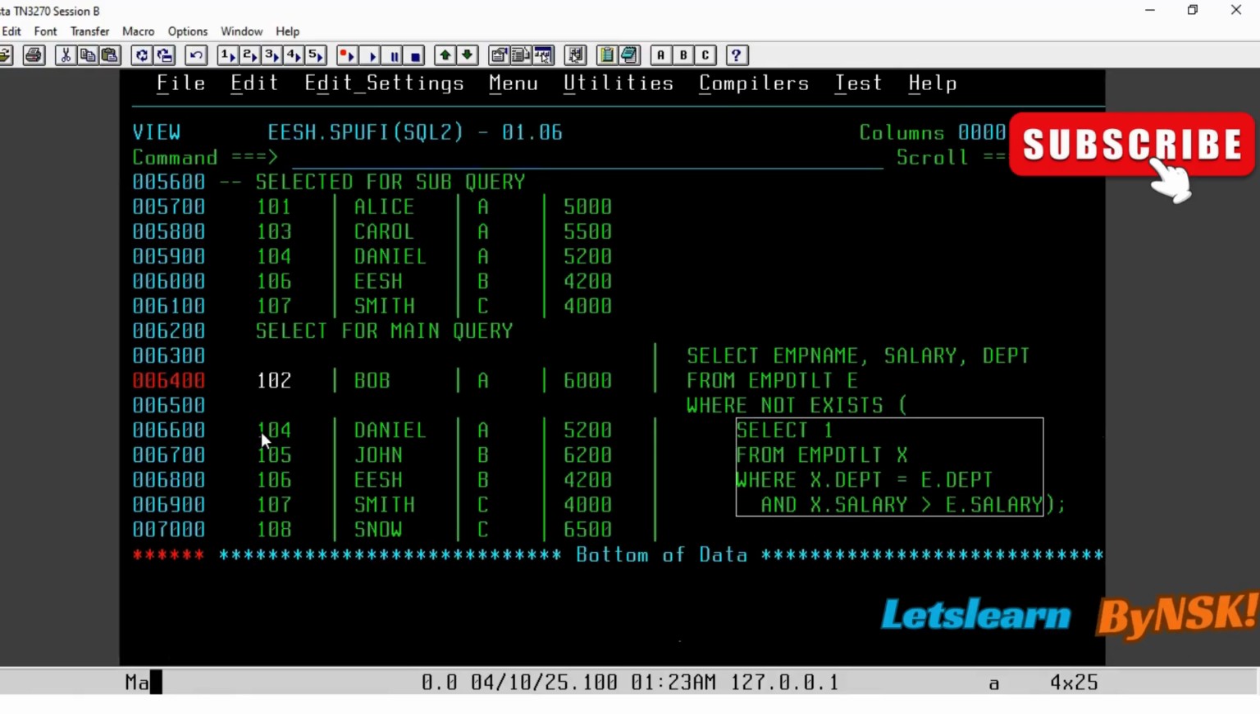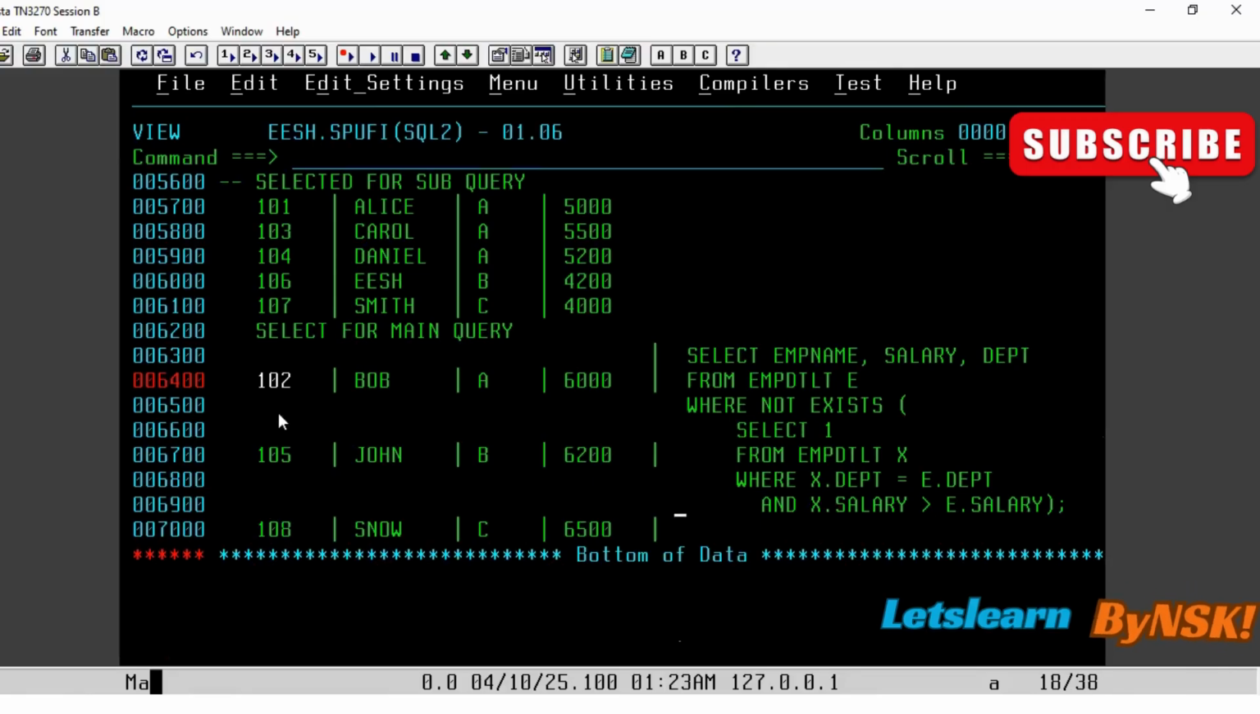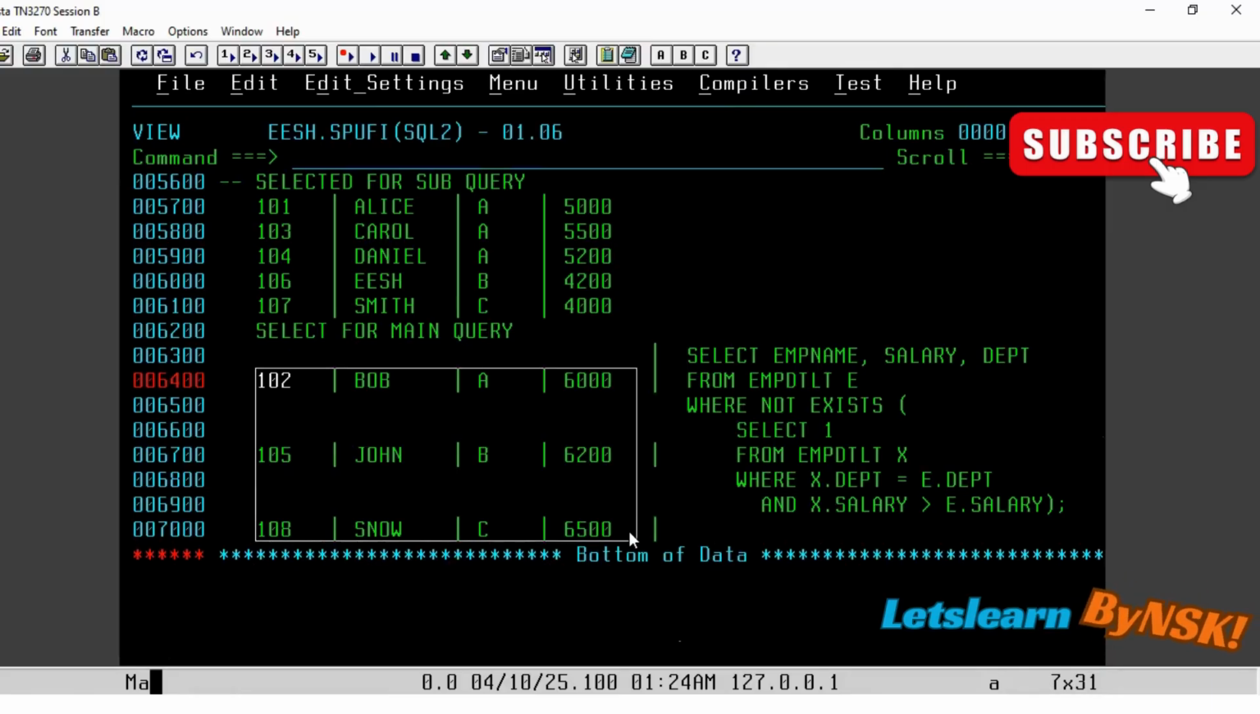Similarly, 104. 104 is also present. This is removed. 105 is not present. 106 is present, so this is also removed from the main query, and 107 is also present, so 107 is also removed. So what did we get in total? We got 3 records. As we have taken only departments A, B, and C, we got 3 records. If we had taken D also, we would get a 4th record too. So that is how the highest salary from each department is achieved with this query.